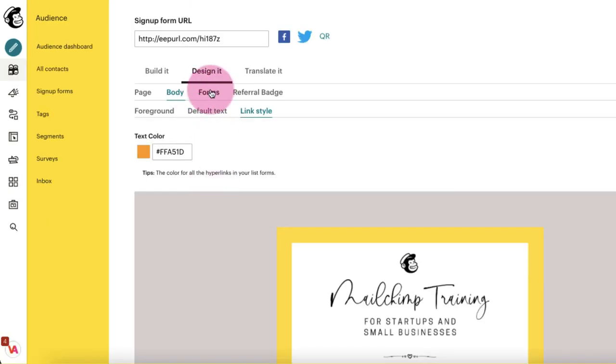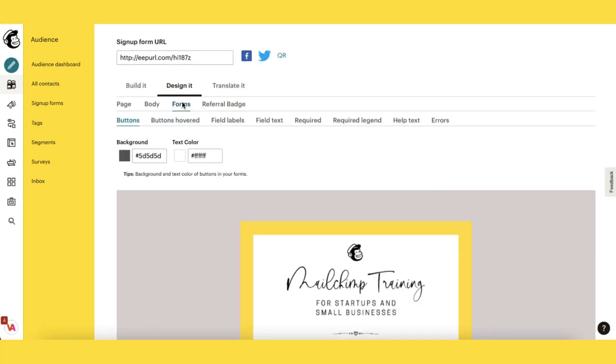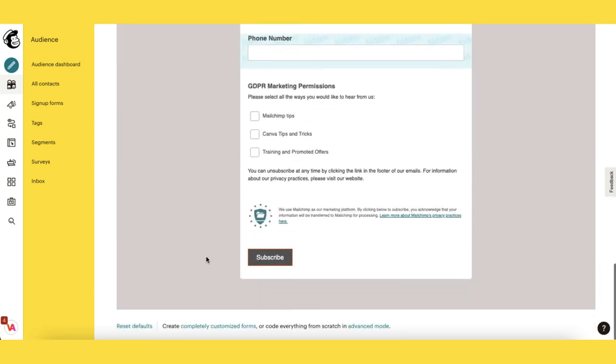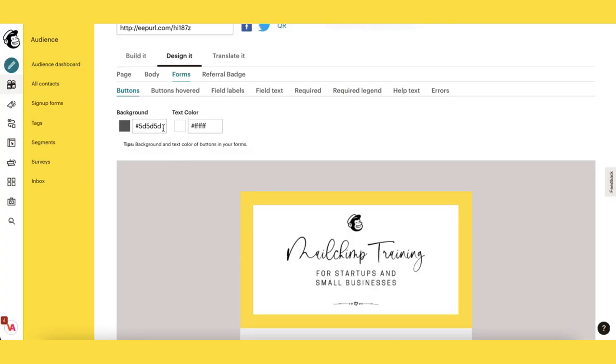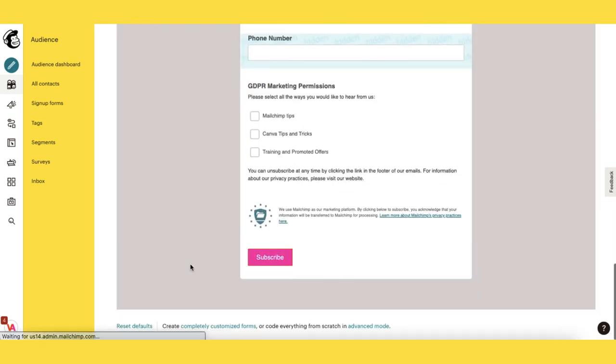Next tab along is the Forms tab. And this is quite fun actually, because you can change the style of your subscribe button right at the bottom of your form right here. I'm going to paste in my brand pink colour here. So if we scroll down to the bottom of the form, you'll see it's changed to the lovely pink colour.